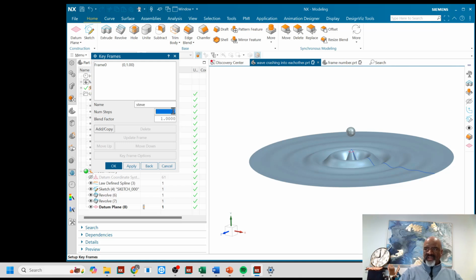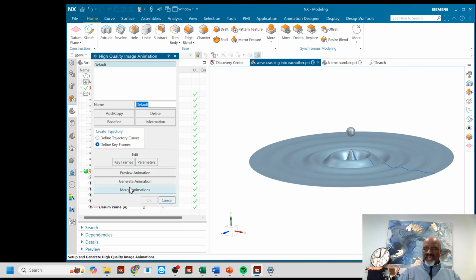I think I'd like it to go 3 times this time. So you take 360 times 3 equals 1080. So number of steps, 1080. And you add. So there's going to be a bunch of frames that we're creating. Say OK. And now I'm just going to generate.